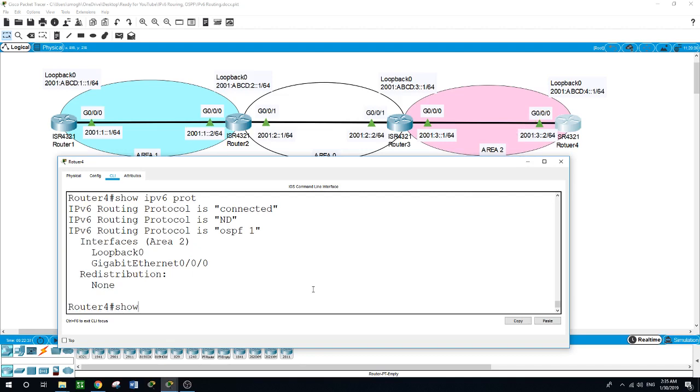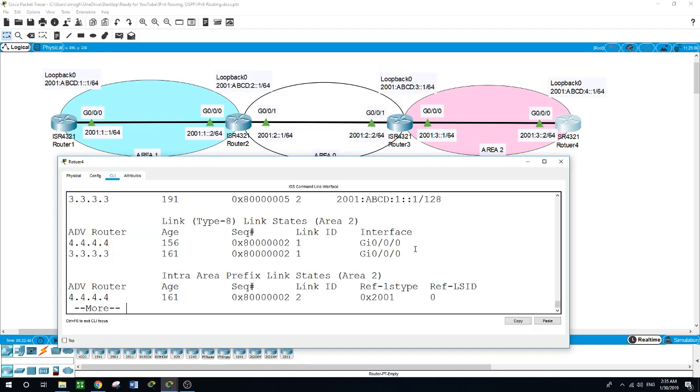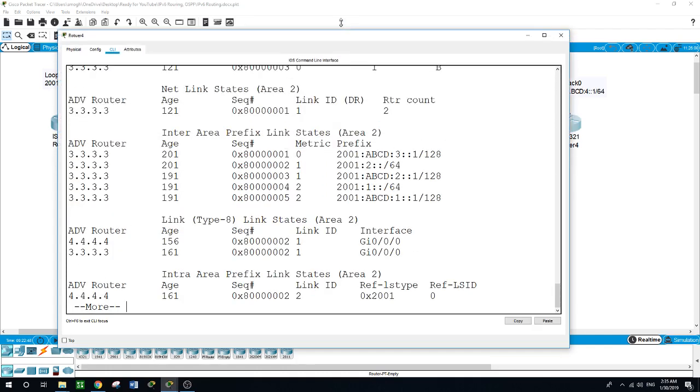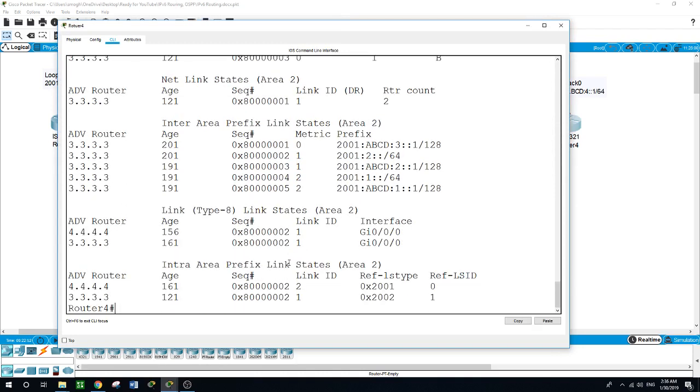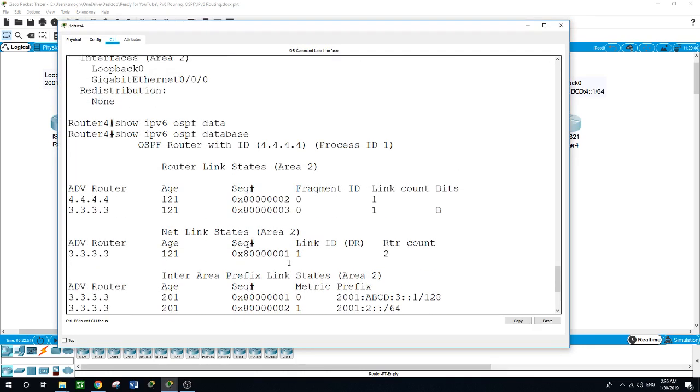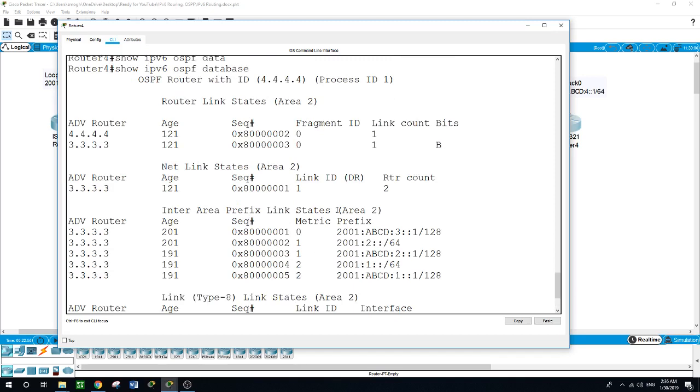Let's run this command, show ipv6 ospf database. It's showing us the database for this network, and this is a good troubleshooting command for area 2, or for what routers are connected to area 2: router 4 and 3 with router IDs 4 and 3.